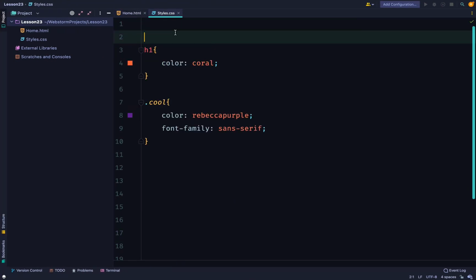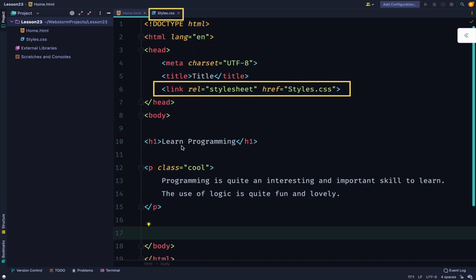We use the link element to link the CSS file to the HTML. Now, in the link, we have the relationship attribute spelled as REL. In this case, because it's a style sheet, we use style sheet. Then we have our href, which points to the actual file.